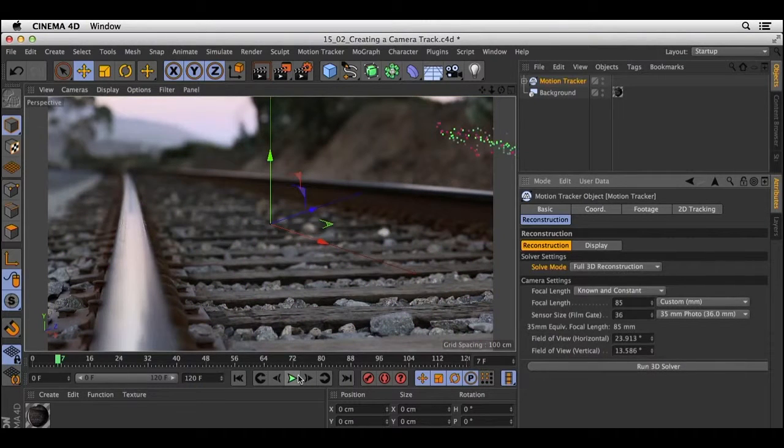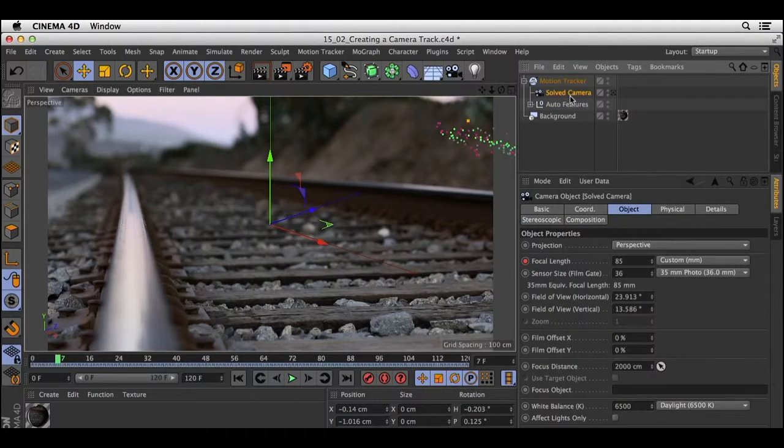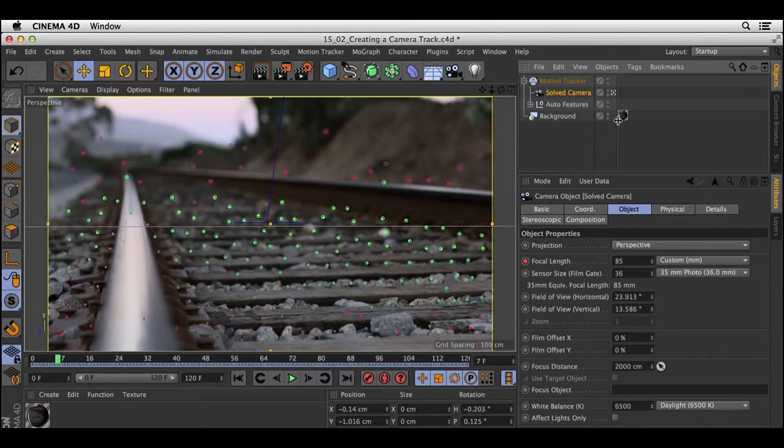Now, once the solve is finished, we need to go up to our motion tracker and open up its options. In here, you can see we have a solved camera and we have auto features. Well, let's select our solved camera first and then enable it. And notice when we do that, it looks like all these points have swept in and filled up the 3D space.